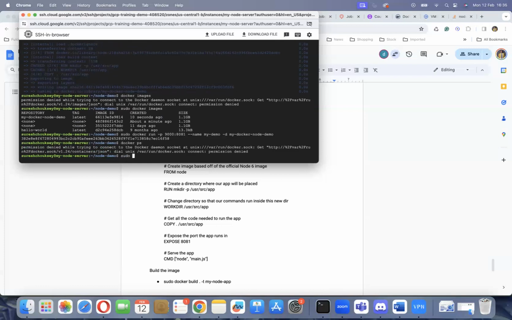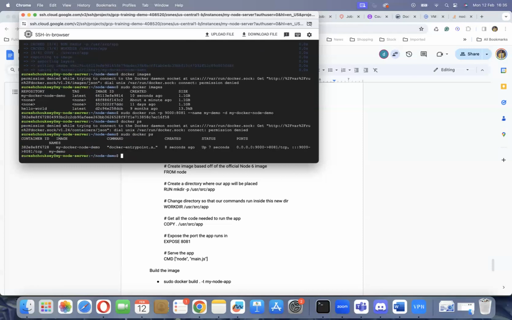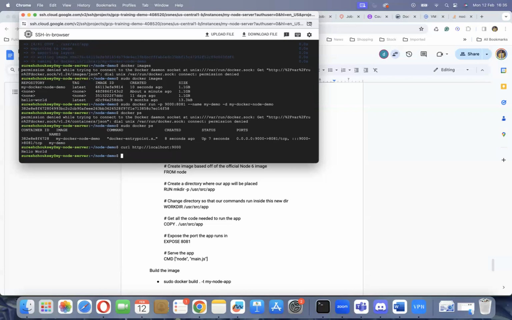Sorry, this is a problem from this side. Now it is running. How can we check it? Curl command, localhost 9000. If you can see, hello world. Okay, clear?